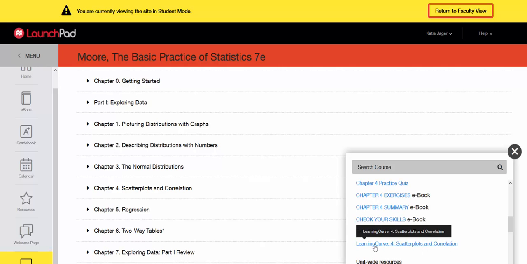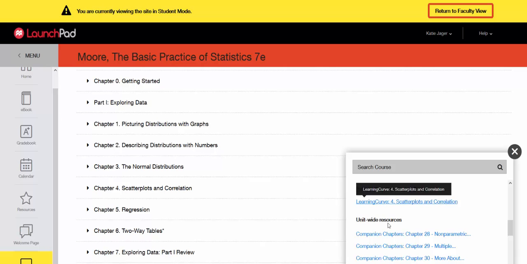Learning Curve is a really awesome way that you can give yourself a little bit of extra quizzing on a certain section. So I highly recommend that you check these out, especially maybe right before the midterm or the final exam to see if you understand these concepts. So these are all different references or different resources that you can use through LaunchPad to better understand the material.